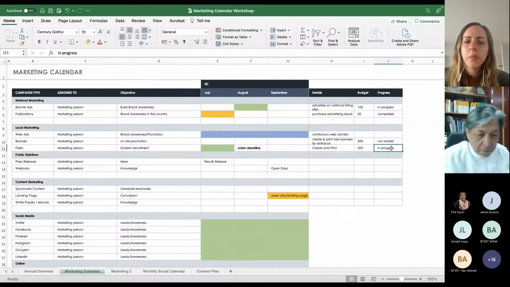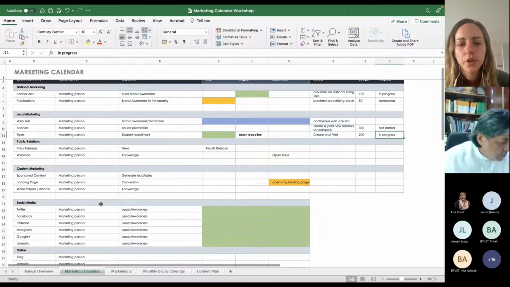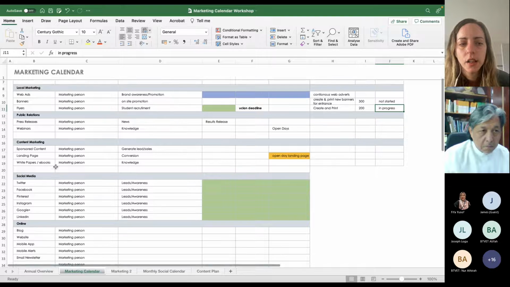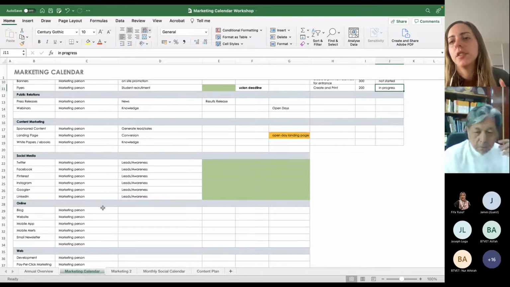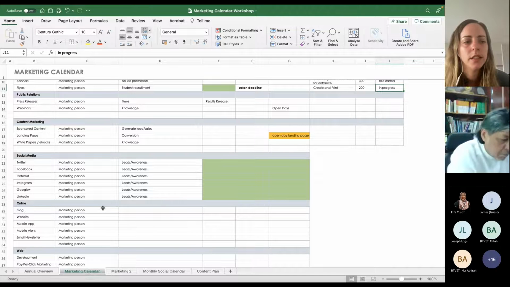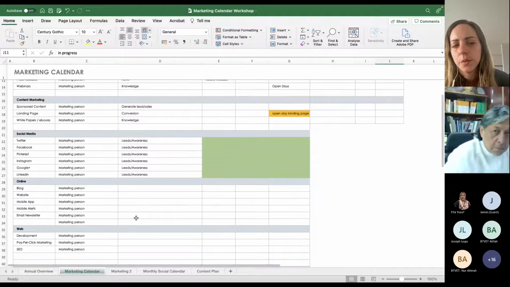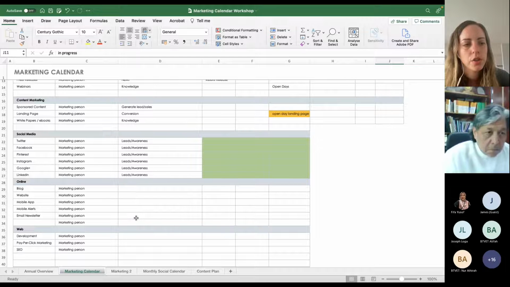So yeah, that's how you can set up your calendar. And then I'll just scroll down to see other things you can add into it. So we've got national marketing, local marketing, public relations, content marketing, social media, obviously. Social media is going to then have its own plan, because you can go onto monthly content planning. You're online, so you should have some kind of schedule in terms of your blog, etc., which I've included in the content plan to show you.